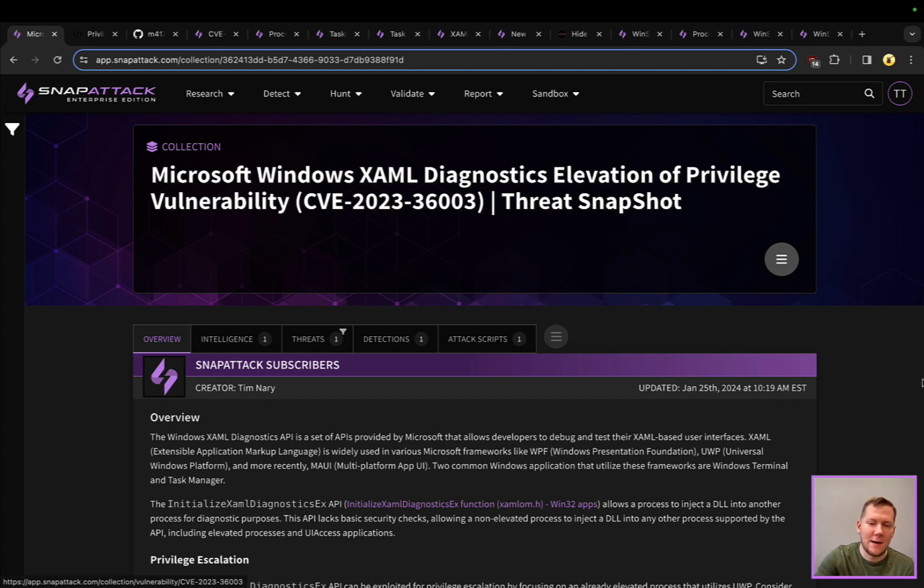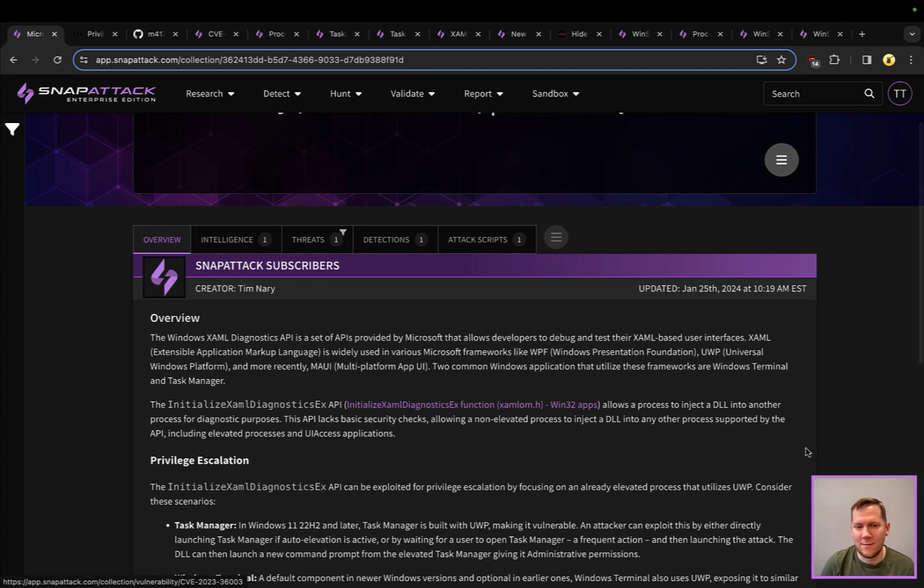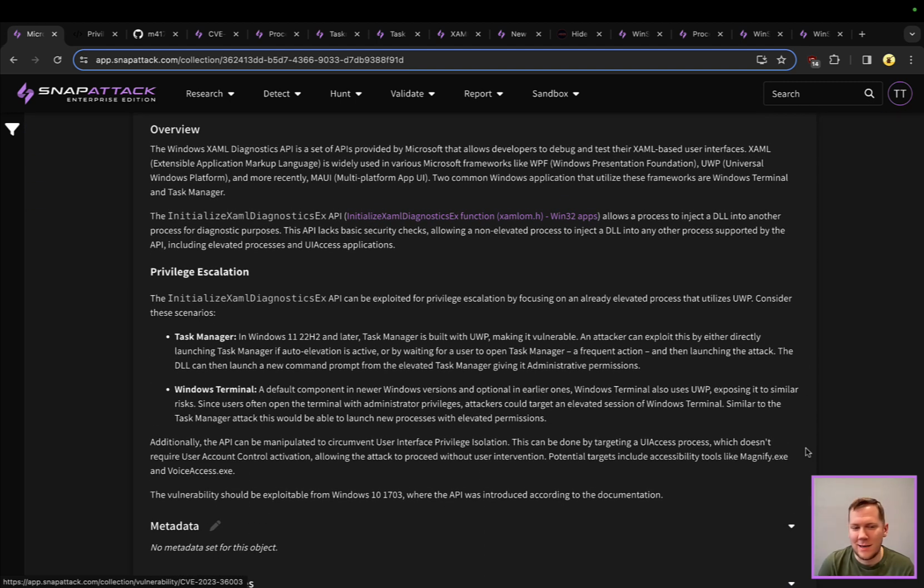So this API allows you to inject a DLL or some other code for monitoring purposes and debugging. But this lacks some basic security checks. So imagine there's a built-in Windows utility, Task Manager, Terminal, some others, that are running in an elevated privilege. If you're in an unprivileged state and you inject your DLL into that, you're going to gain the privileges, the tokens of that higher level process. So pretty simple vulnerability in concept.